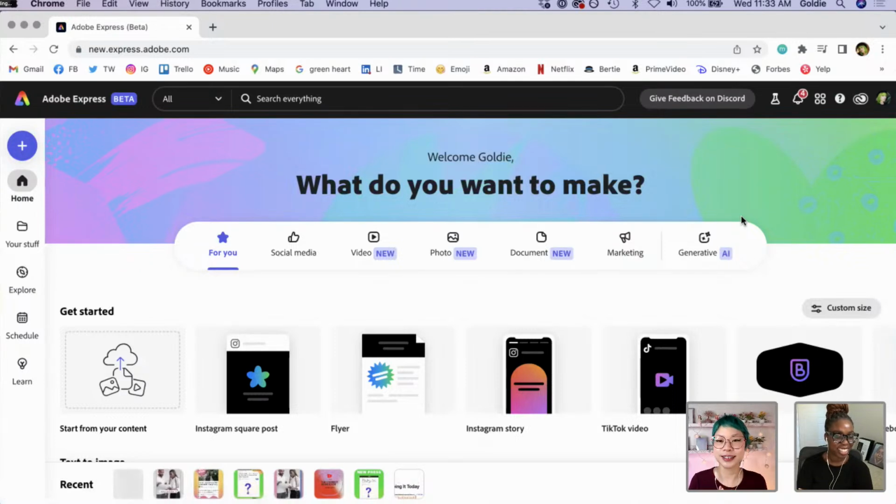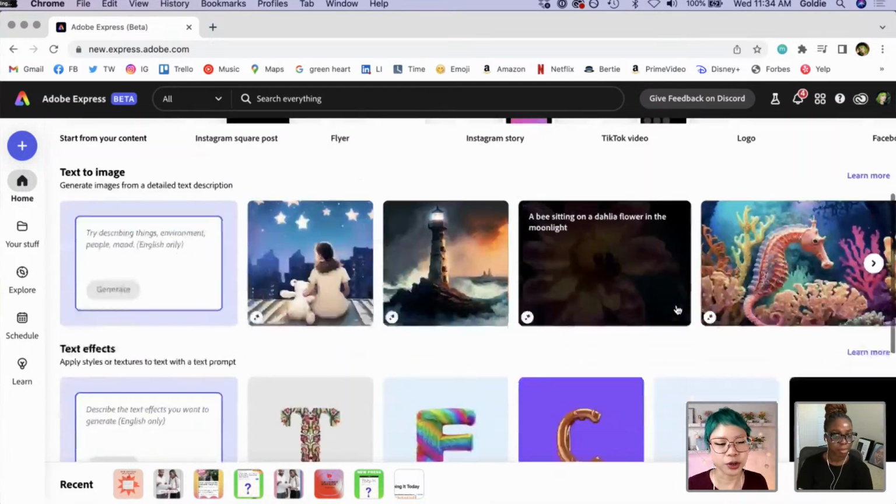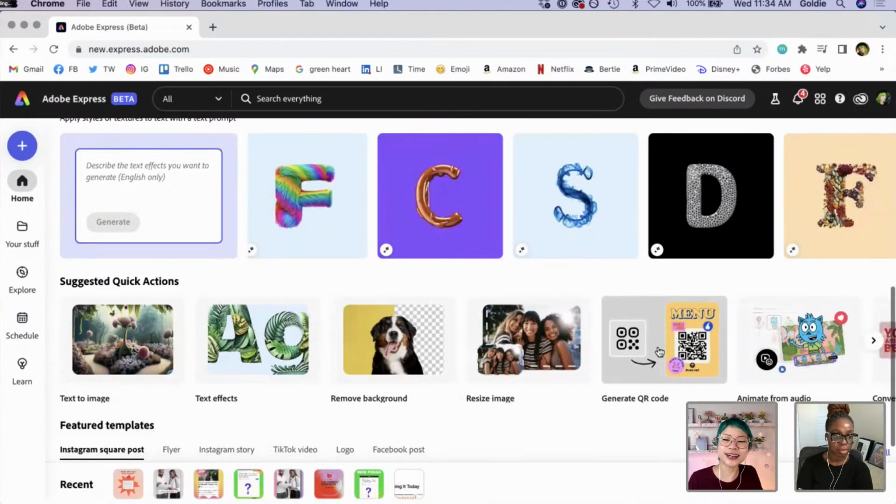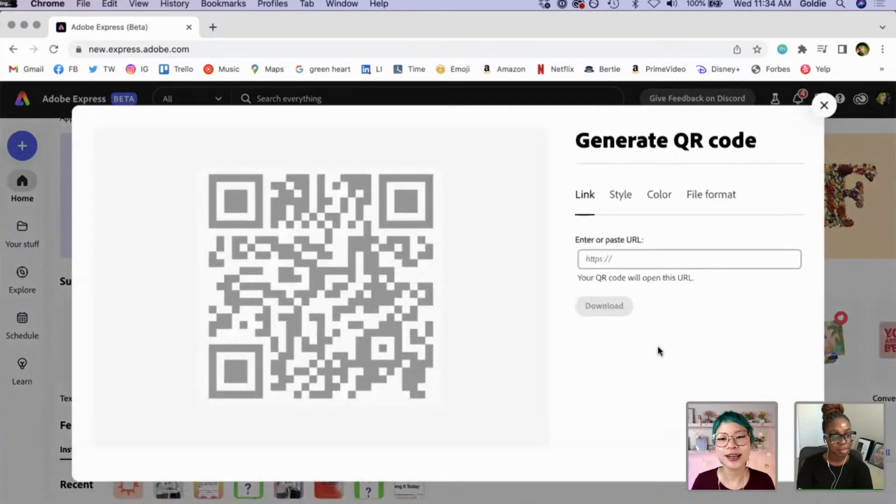I want to show you something really cool though, that I think most people don't know about in Adobe Express. I certainly don't hear it talked about a ton. So I want to show you one thing, and that is how to generate a QR code. QR codes are so nifty, because a QR code is something that you could store literally on your phone, and then you can show somebody.